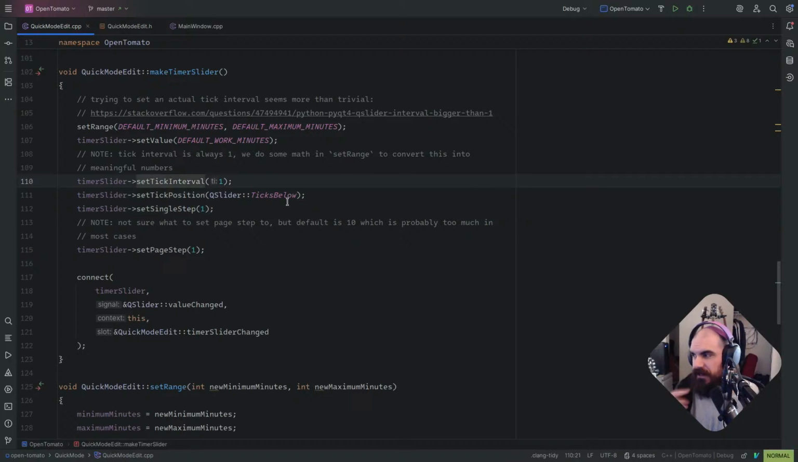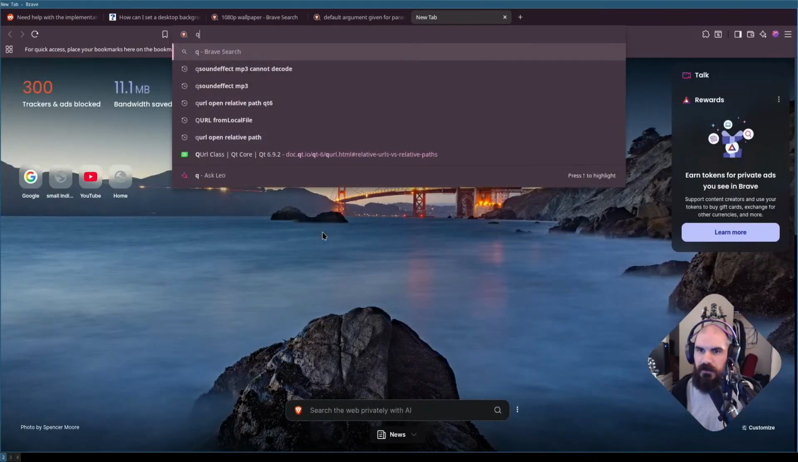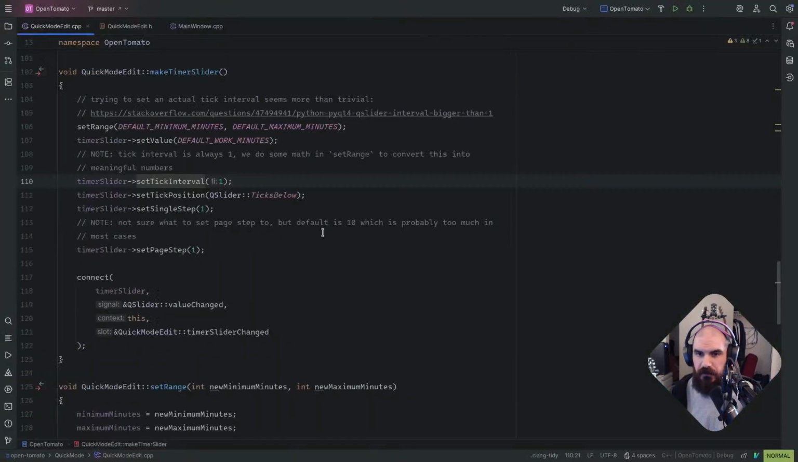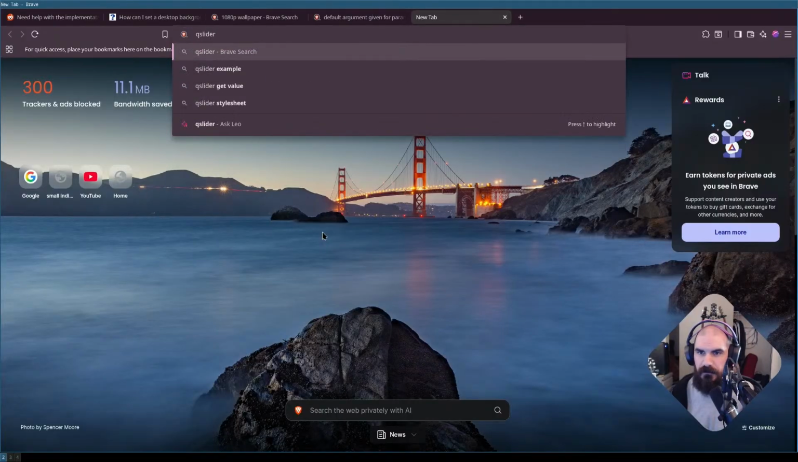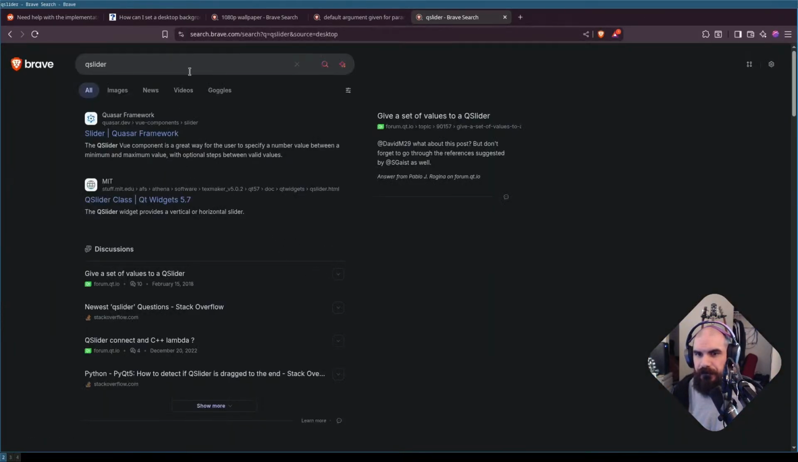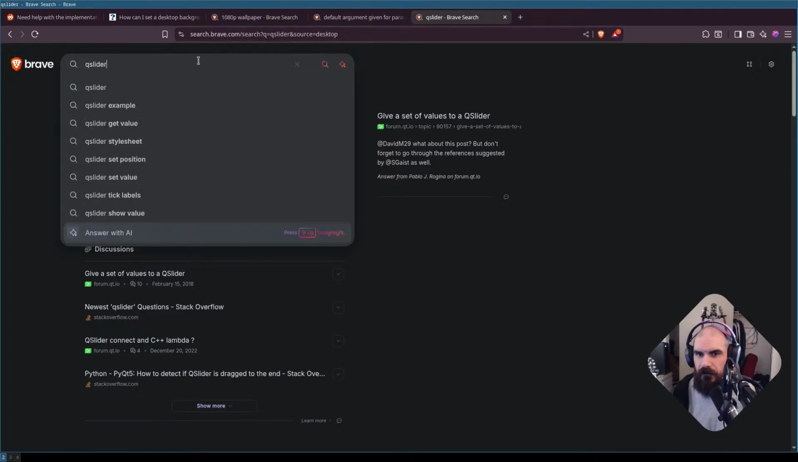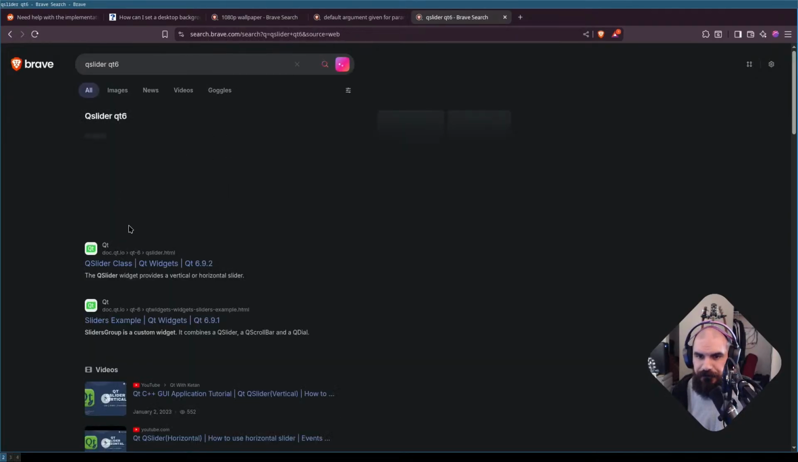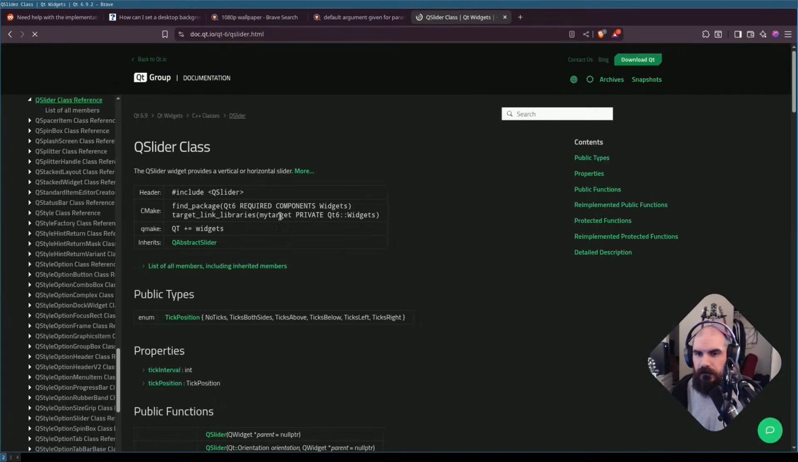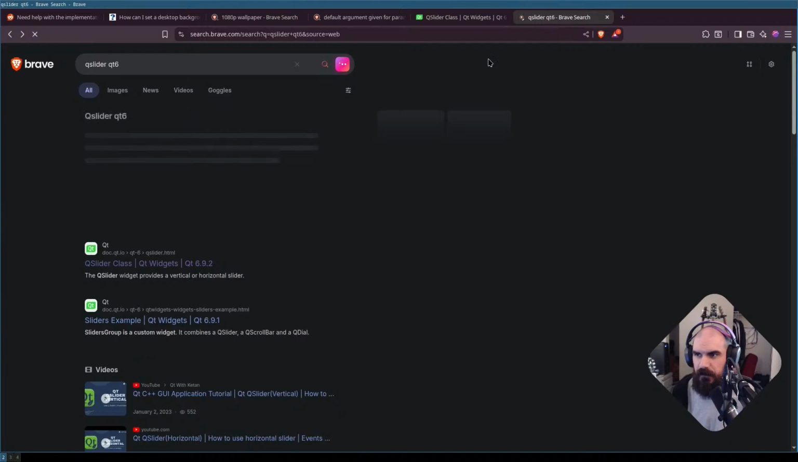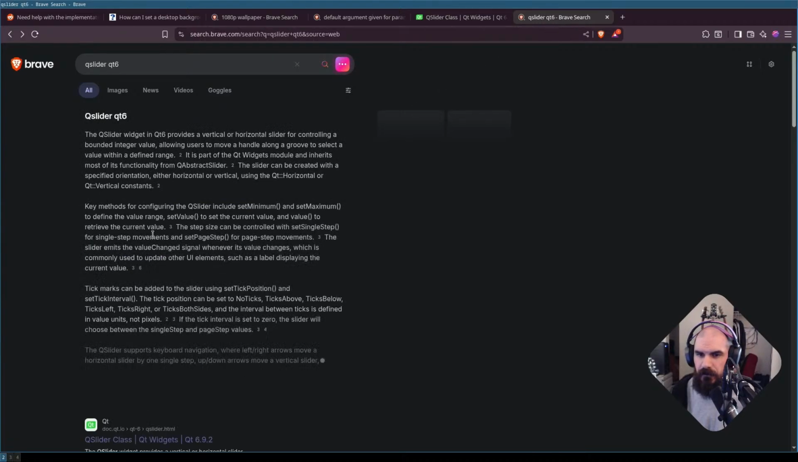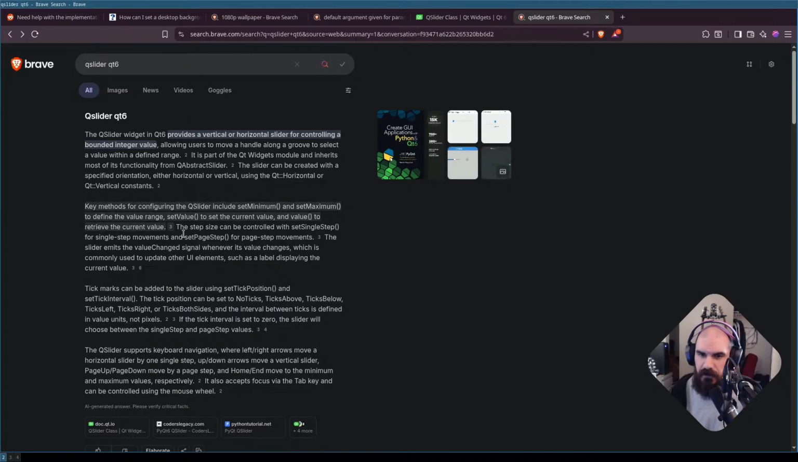So I think I just didn't know how to configure this maybe. What is this thing called? QSlider. Qt6. Let's see what AI is going to tell me about it. Set minimum, set maximum. Sounds interesting. Set minimum and set maximum.